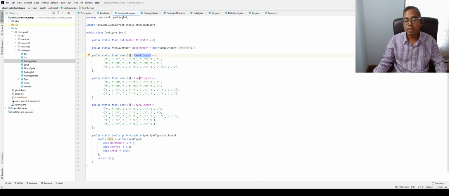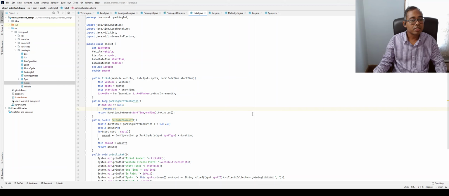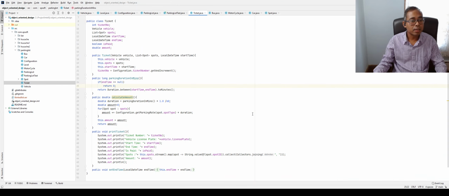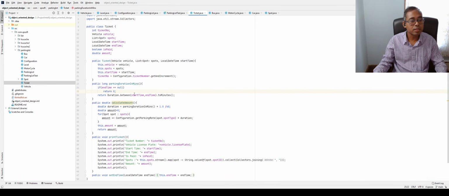So now that we are done with level, we can see the ticket. So what is a parking ticket? A parking ticket, this is the auto increment of the ticket number. So it's not provided, but it's generated. It increments the one in config. It's an atomic integer, so it's thread safe.